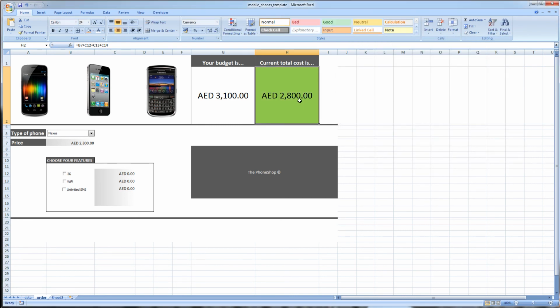Here you can see that I can afford the Nexus with no additional features. If I have the Nexus and Wi-Fi, I can afford it. Nexus with 3G and Wi-Fi, I can afford. Nexus with 3G, Wi-Fi and unlimited SMS, I cannot afford. Unless I obviously change my budget. And now I can afford it. So this is a very clever spreadsheet model using some very nice additional advanced features.